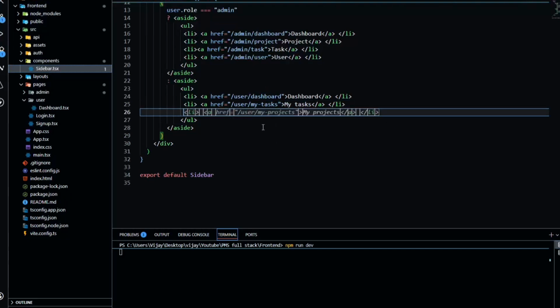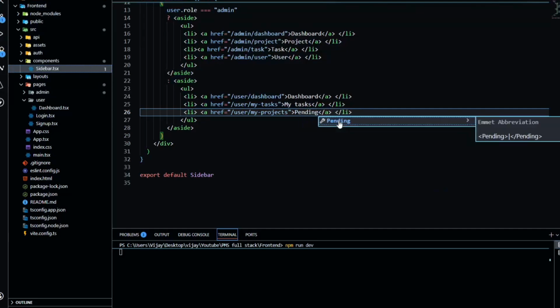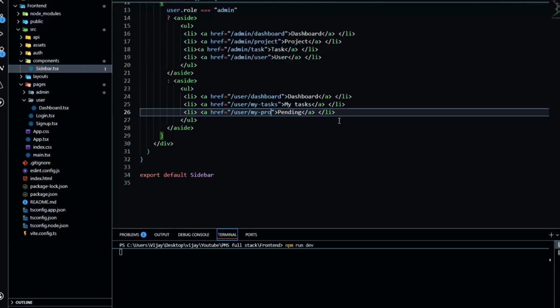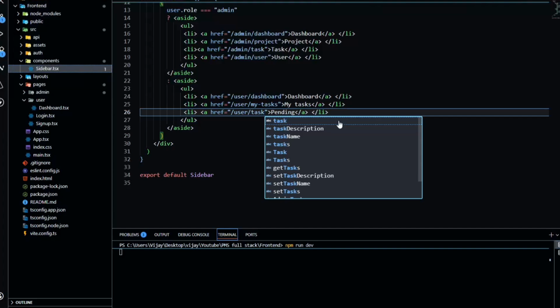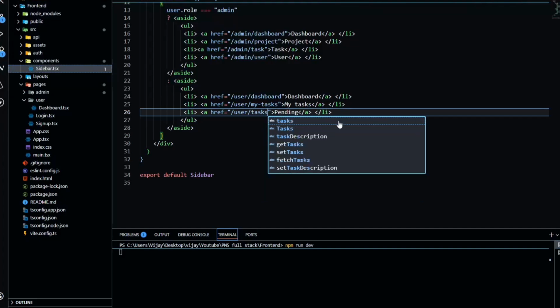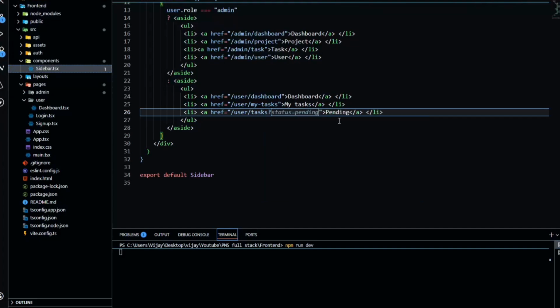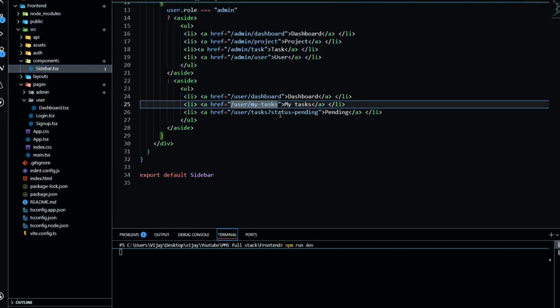Then I am going to write another, and href is going to be my projects. No, no, no, no. It is going to be pending, pending tasks. Then here user tasks, task status. Status is going to be pending. Perfect. I think I will add tasks only here.